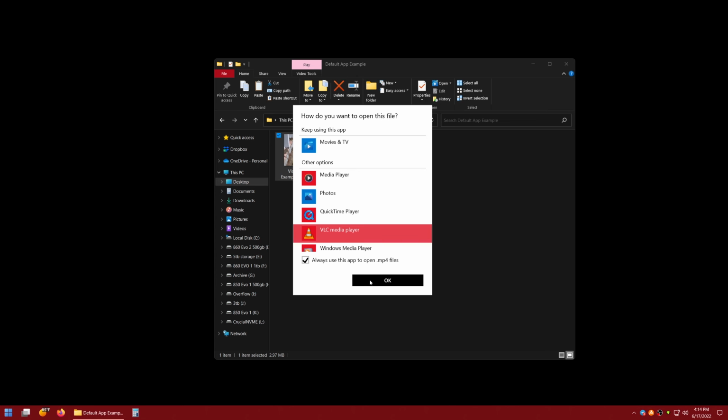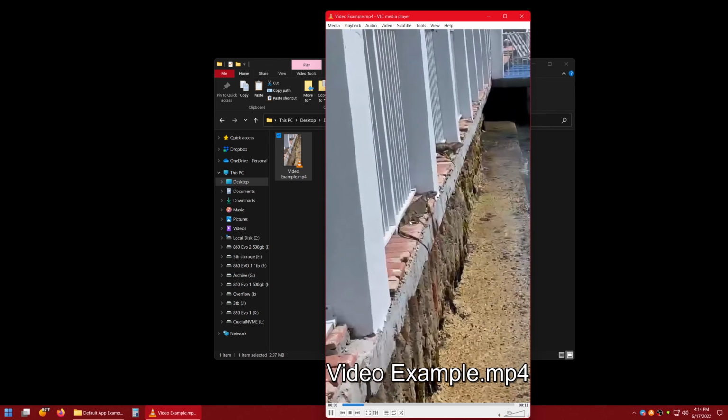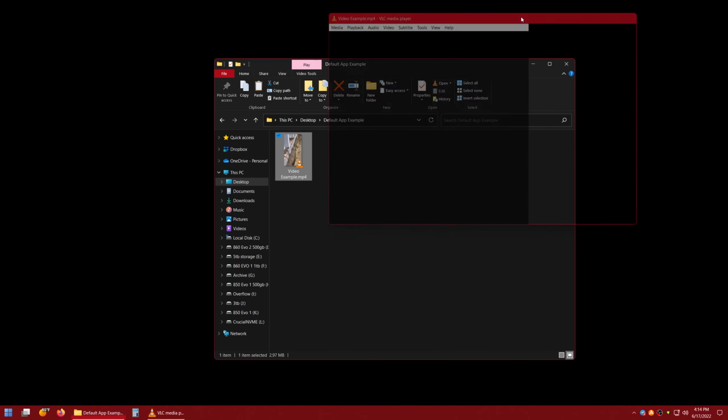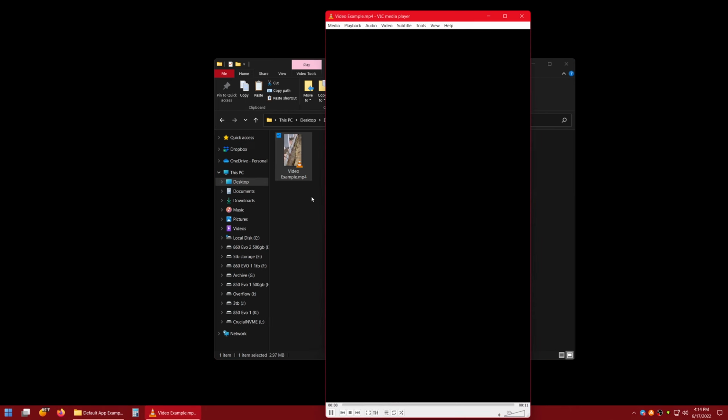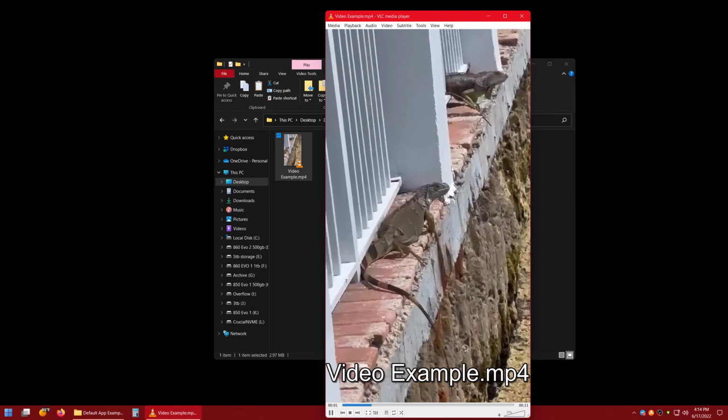So what's going to happen when I do that, first it's going to open it in VLC, but what it does for every single MP4 file that's on this computer, it will now open it in VLC. In fact, you can see this little cone here, which is the VLC icon. So if I double click on it again, boom, opening it in VLC.